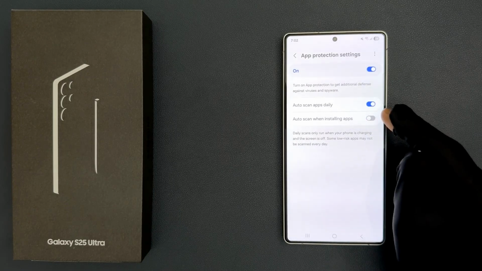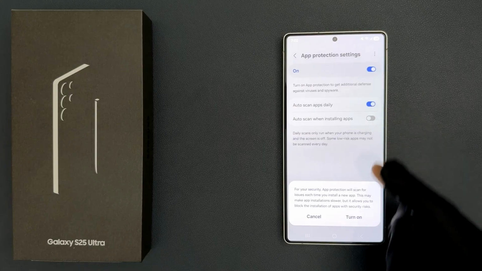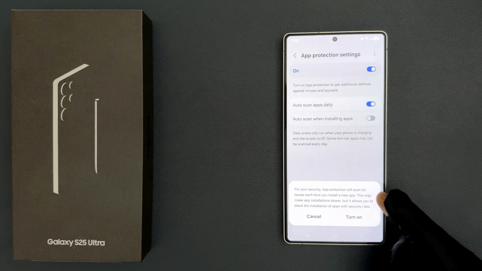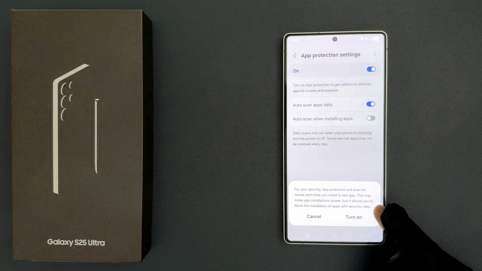So just tap on this toggle button to turn it on. So when we turn it on we have this pop-up. For your security, app protection will scan for issues each time you install a new app. This may make app installations slower, but it allows you to block the installation of apps with security risks.